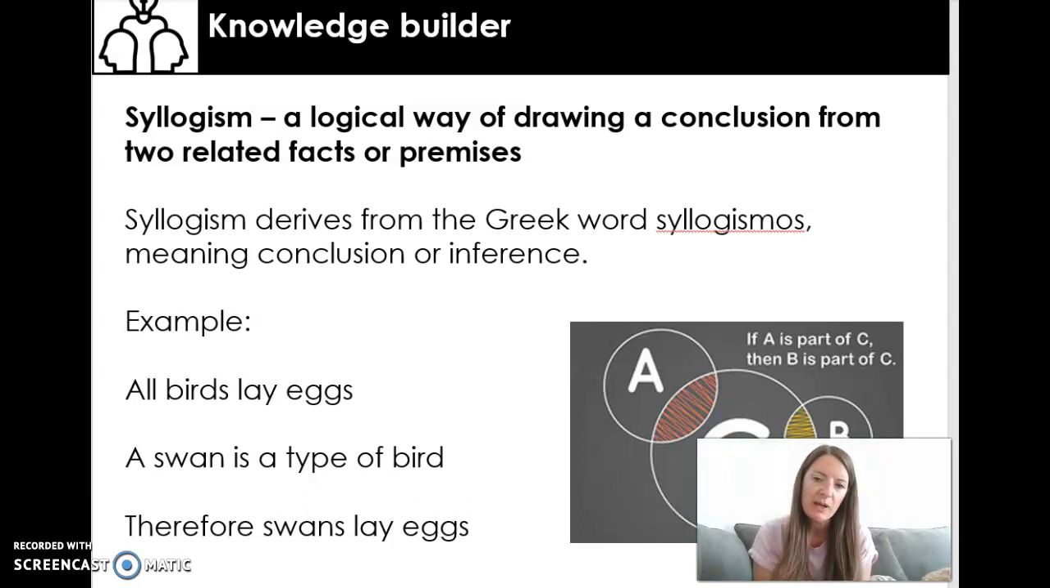So a really good way to present facts is not just to present them in isolation, but to present 2 facts that are related and then draw a conclusion from those facts. Now, this one obviously works perfectly. All birds lay eggs. A swan is a type of bird, therefore swans lay eggs. You can see how those 2 facts, all birds lay eggs, fact number 1. A swan is a type of bird, fact number 2. Therefore swans lay eggs, conclusion, which is logical.